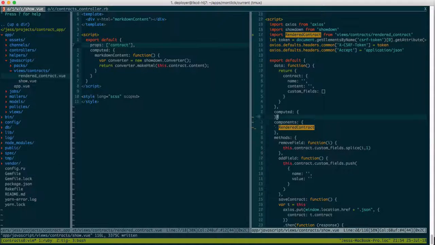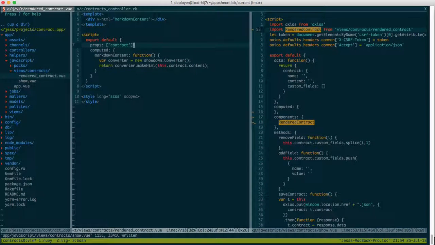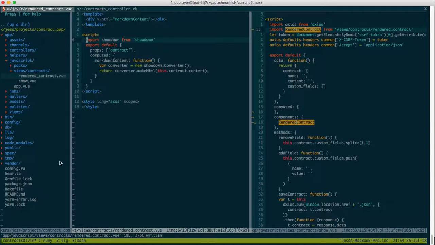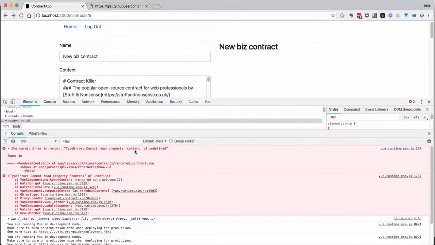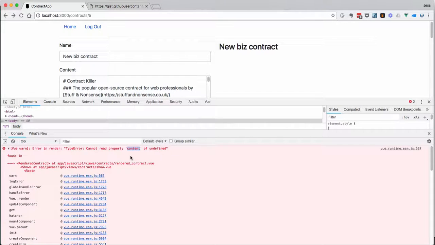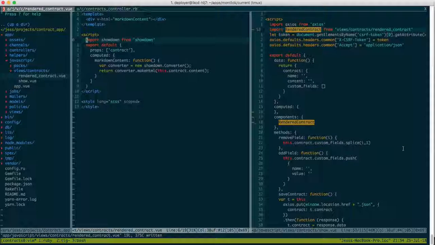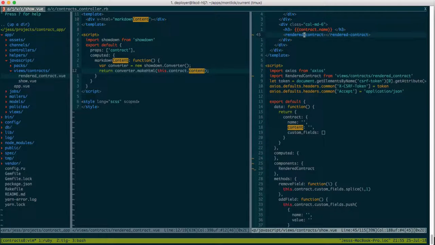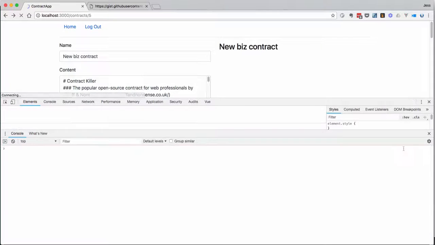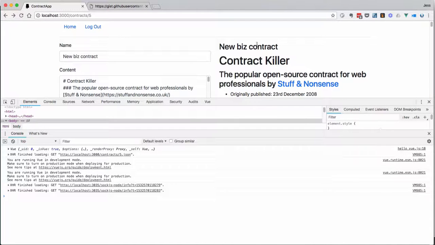Okay, so showdown is not defined, and we're using showdown in our markdown, so we don't need it in this component anymore. We just need to place it here. And can't read property content of undefined. That's because we're not passing that prop in. So let's make sure we're doing that. There we go. Okay, so now we have it back.